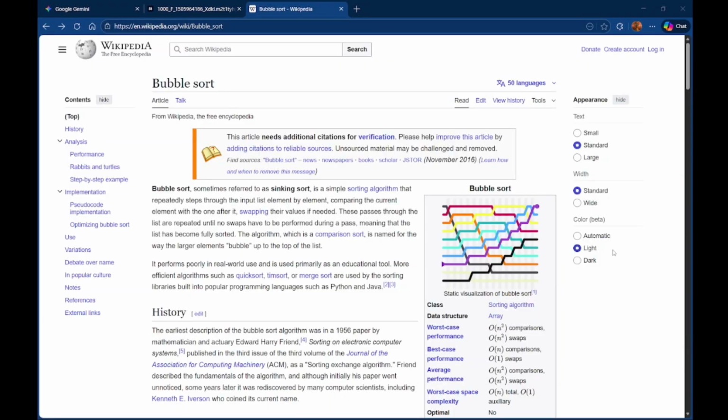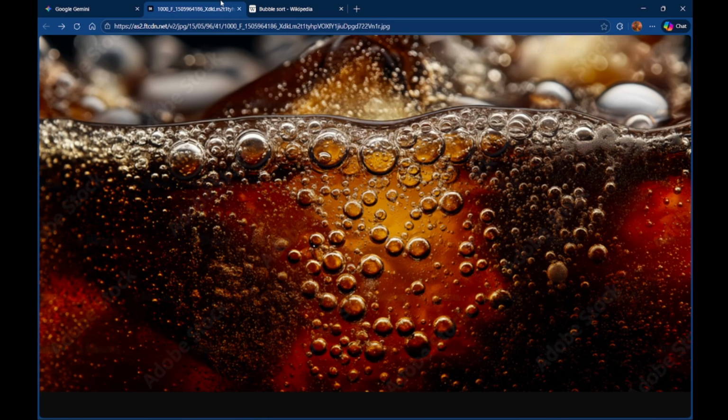Hello, today we will cover the bubble sort algorithm. The name bubbles comes from the simple physics. Think of a glass of soda. The big air bubbles are light, so they always rise to the top of the glass. In this algorithm, the largest numbers behave like these bubbles.